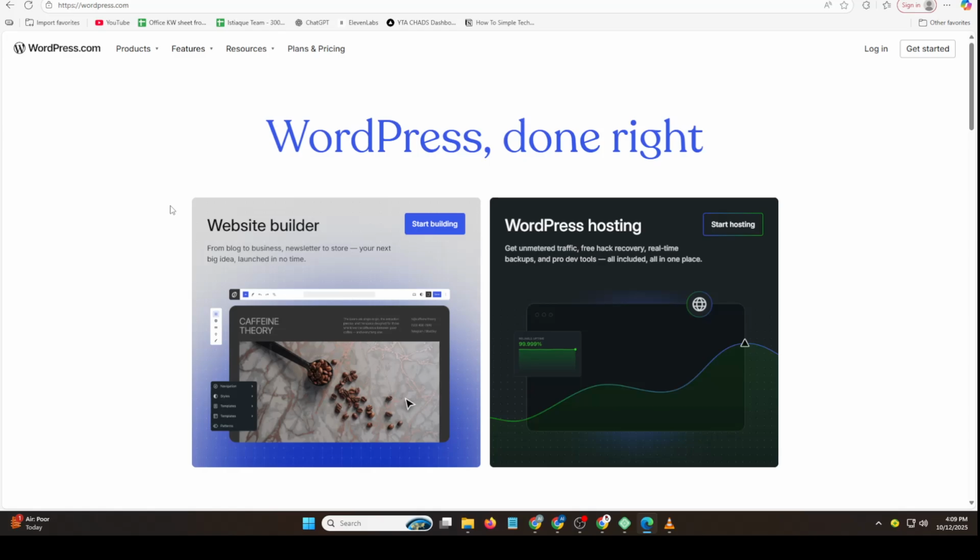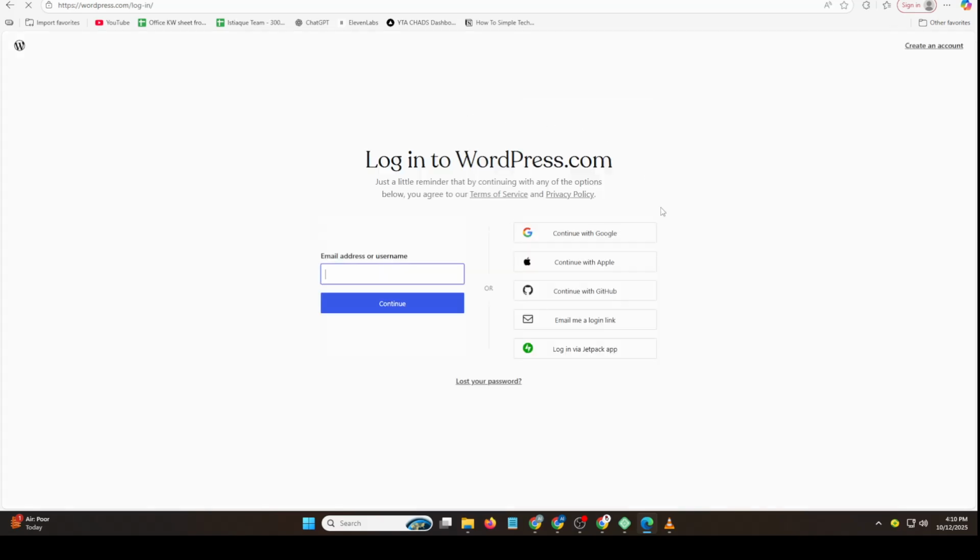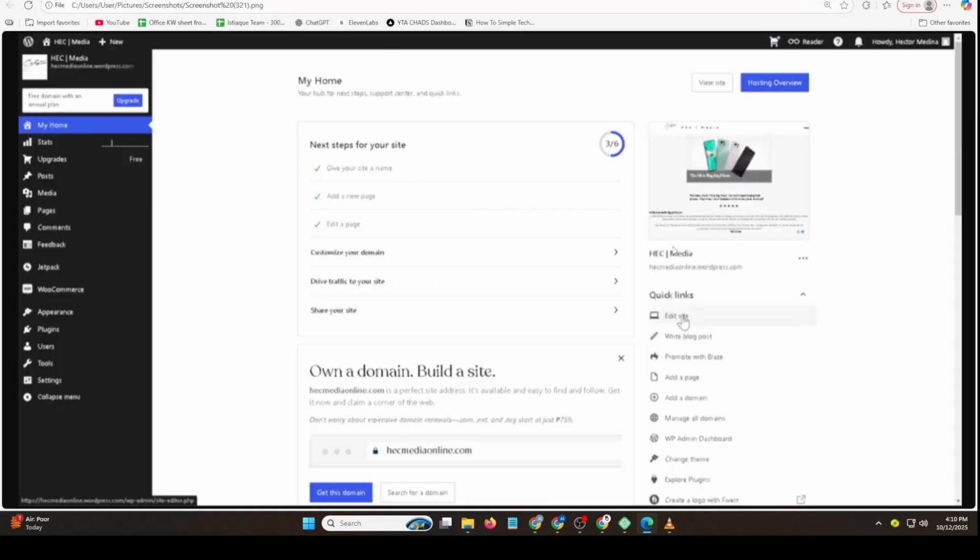Let's dive right in. Alright, first, open your browser and go to wordpress.com. Once you're there, click on Login at the top right corner. To make things quick and secure, select Continue with Google and log in with the Google account that's connected to your WordPress website. This not only saves time, but also keeps your login process more protected.